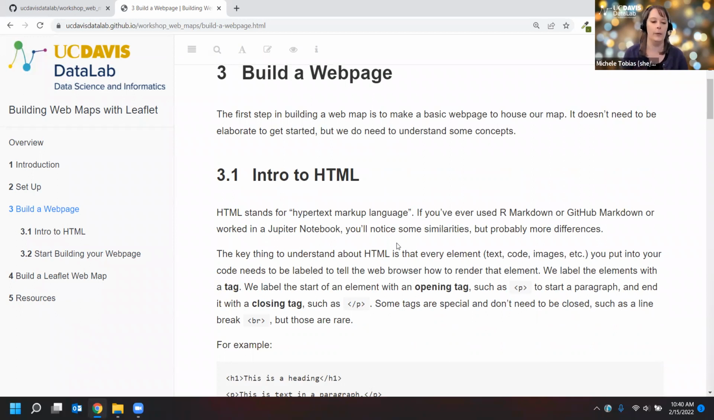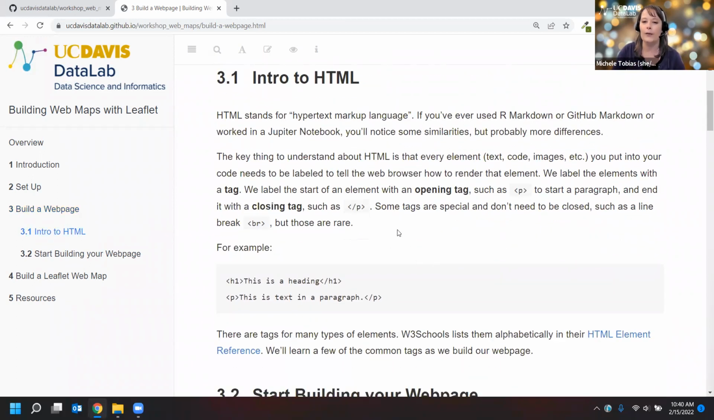HTML is the way that we build web pages. Really, that is the language of web pages. So HTML stands for hypertext markup language. You don't really need to know that. It will work whether you know what that stands for or not. If you've ever worked with things like R Markdown and GitHub Markdown, it's somewhat related. Those are all ways of styling text in a standard way, but you'll notice that there are some differences from the Markdown languages you may have worked with in R, GitHub and Jupyter Notebook.